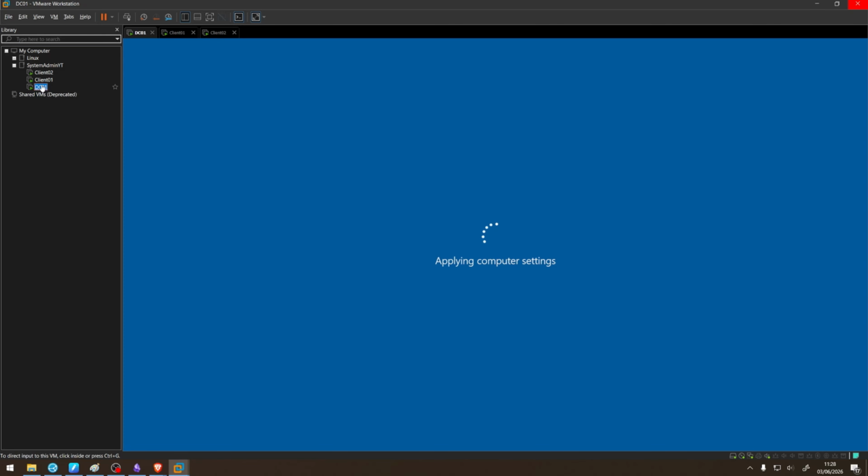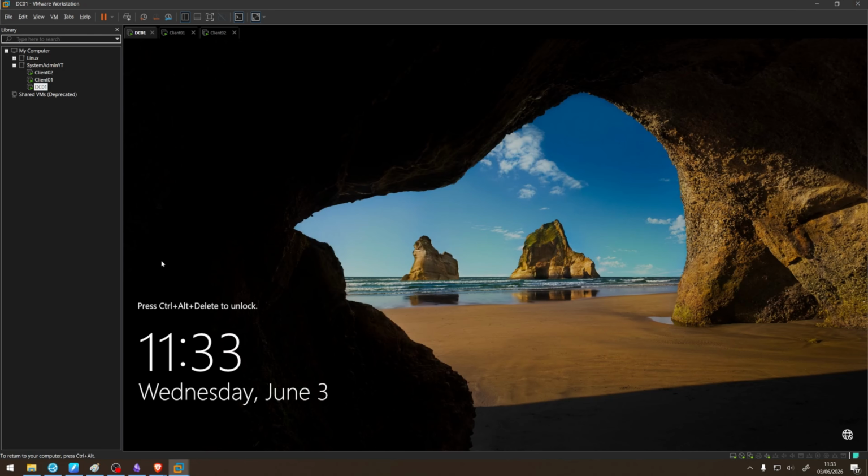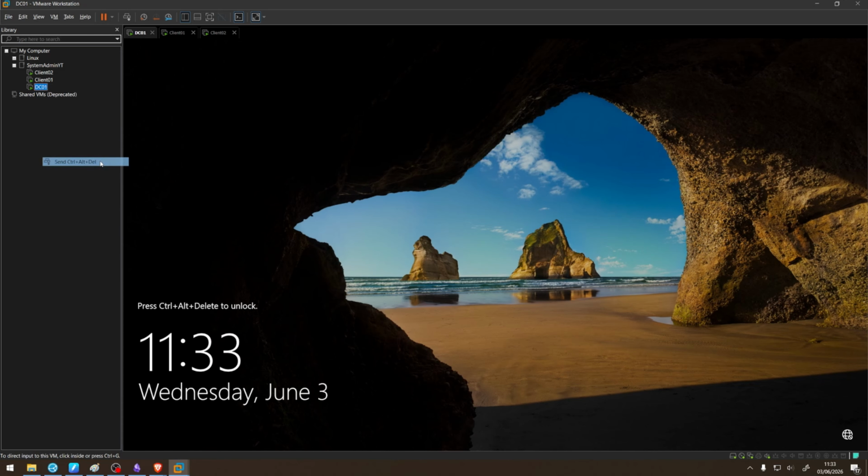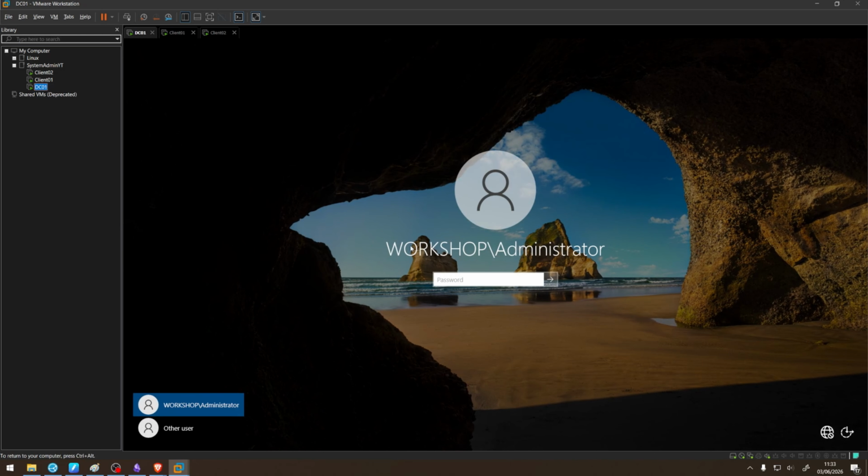We probably should have done that with the domain controller before installing Active Directory. That was a mistake that I made, and I shouldn't have made it. It's a very basic thing to make a mistake on. But as usual, I'm going to pause this because this could take a while. Okay, that took a bit longer than I thought, but it's done. Things take a while. Send Control Alt Delete. See, now we have workshop/administrator, which is good. Exactly what we want to see.